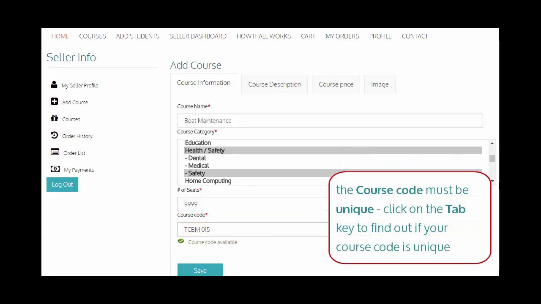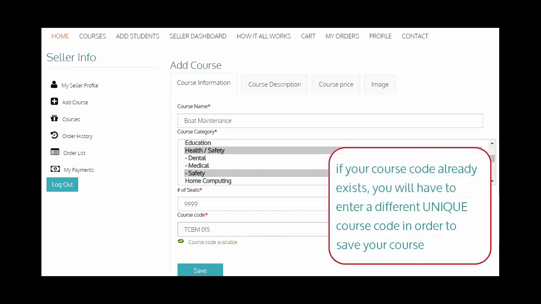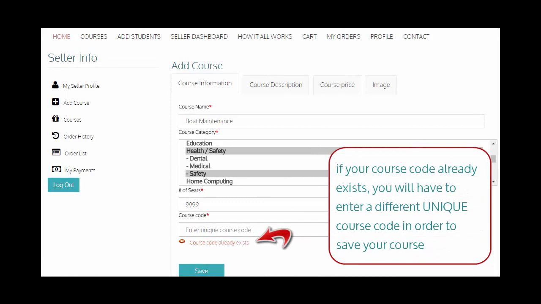Remember that course codes must be unique. Click on the Tab key to check if your course code is unique. If the course code is available, you'll get the message "Course code available." If not, you'll get the message "Course code already exists," and the system will not be able to save your course.